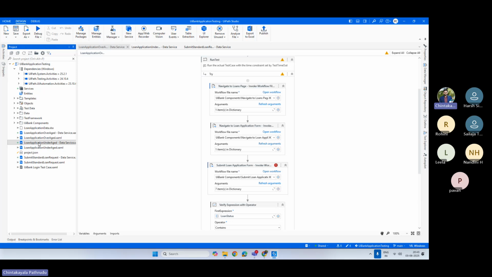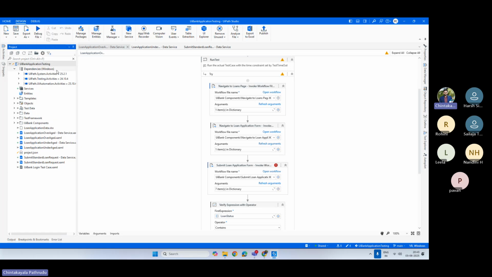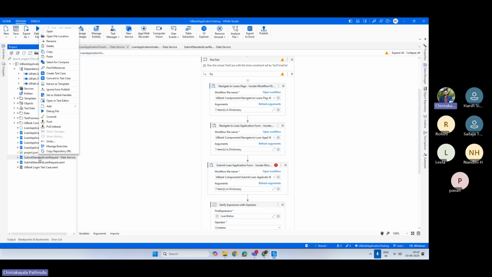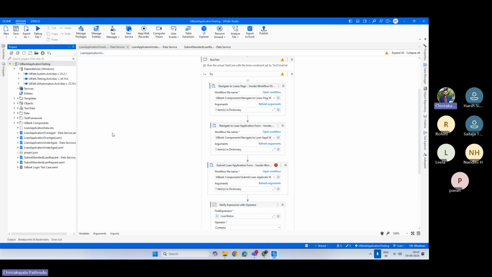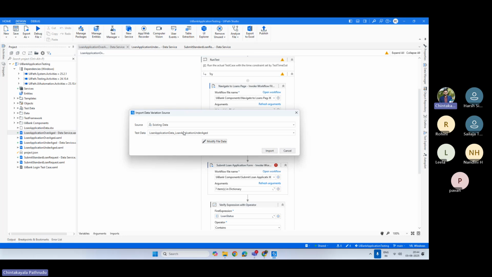If you use create test case, it will create a new file for you as a test case, and this file will be invoked into that, which I don't want. So I'll use convert to test case. I'll right click, convert to test case. Simple. All 3 of my flows got converted to test cases. Now I can right click on it and use add test data. Here I'll use data service from the source drop down.